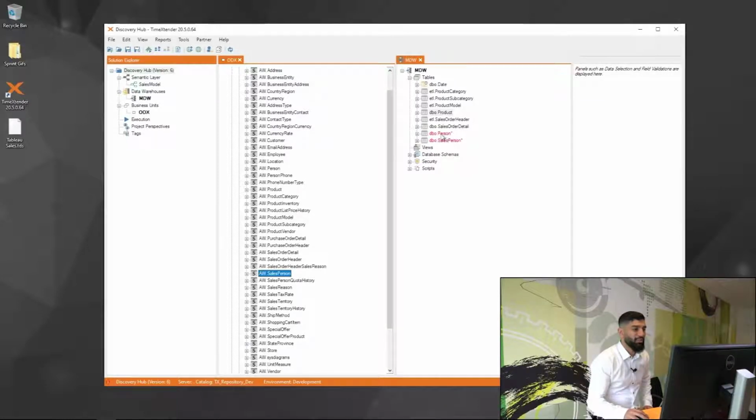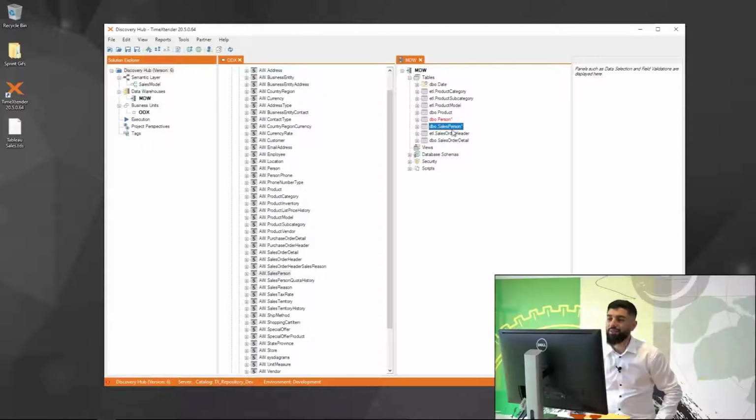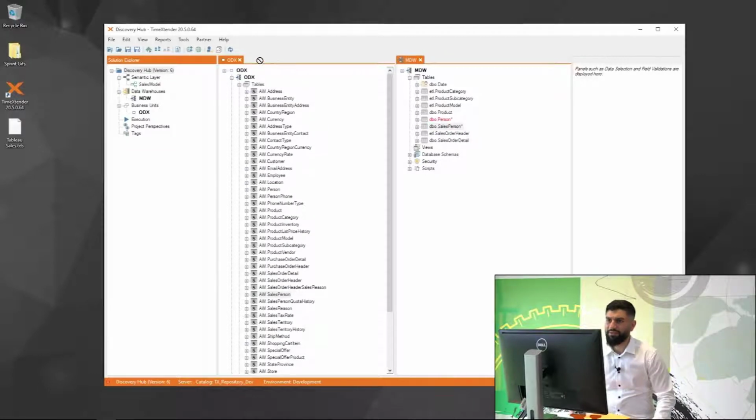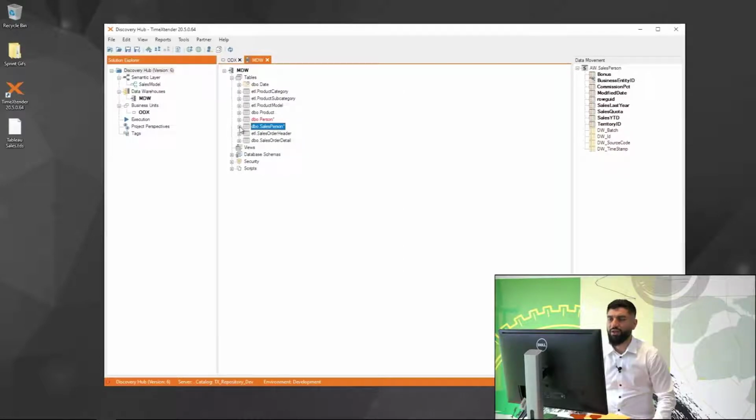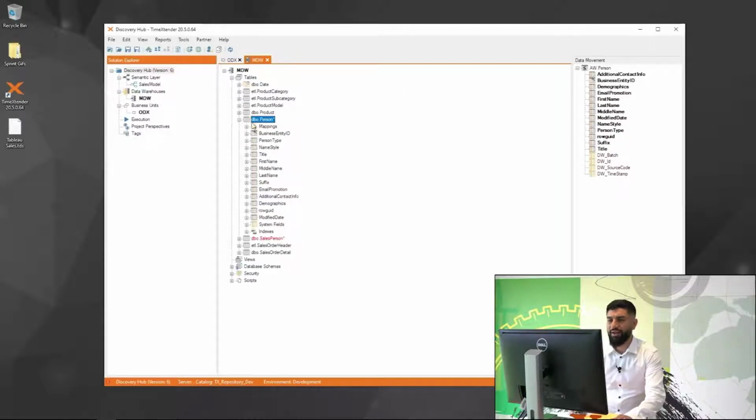So since this will be a dimension and we are going to look up something from the person table to salesperson, I'm going to drag this up right here just above my sales order header and sales order detail, placing person above salesperson. And let me just drag this again like this, since we're done with the ODX, and expand the person table. In here we wanted to create a data selection rule.